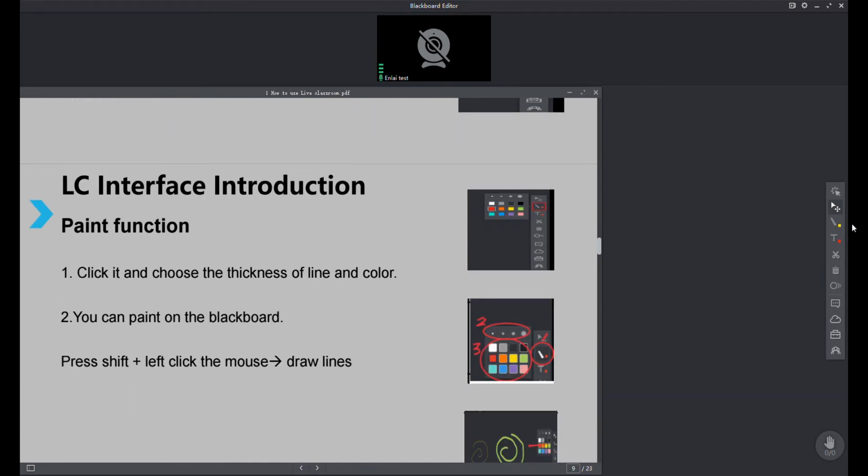So then let's talk about the paintbrush. You could click this, and then you will see there are some different sizes of circles and also different colors shown here. They're just showing the thickness of the line and the color of the line that you want to draw. So you can paint on the Blackboard. Right now I'm using the thinnest line with yellow color. And if you want to draw a thicker line, you should choose the bigger circle, and then maybe a different color to draw a different one.